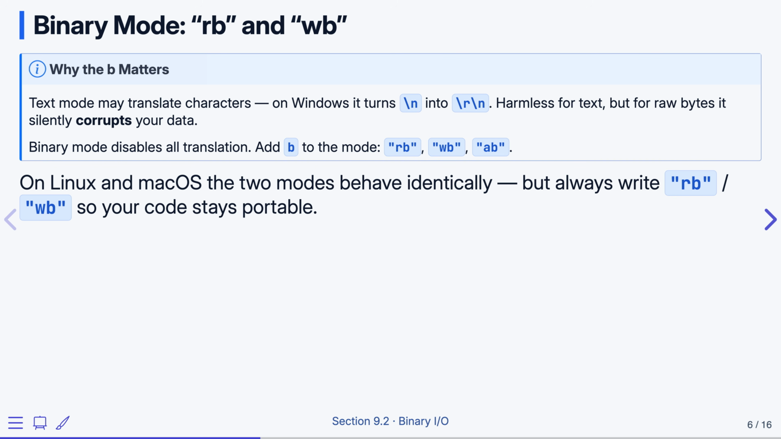When you open a file with plain r or w, you get text mode. Text mode can translate certain characters. On Windows, it turns a newline into 2 characters, a carriage return plus a newline. That is harmless for text. But if you are writing raw bytes, and one of them happens to equal the newline value, text mode silently inserts an extra byte and corrupts your data.